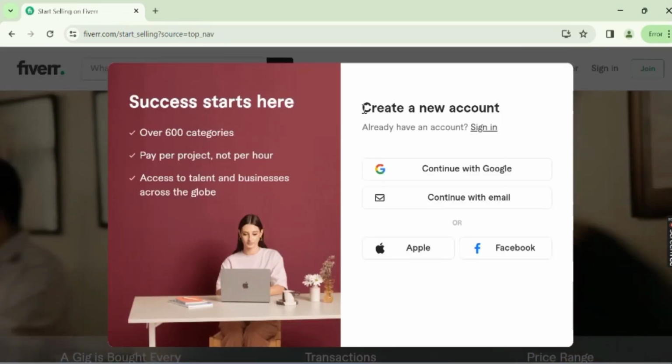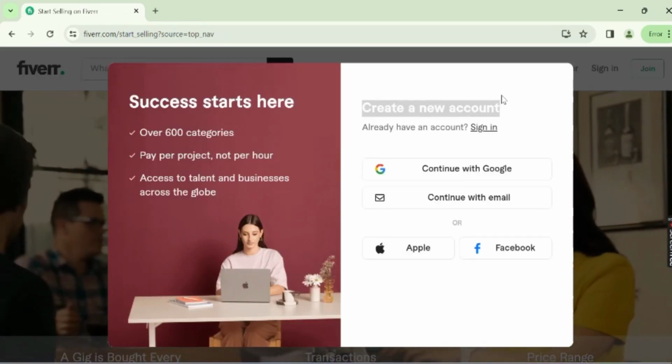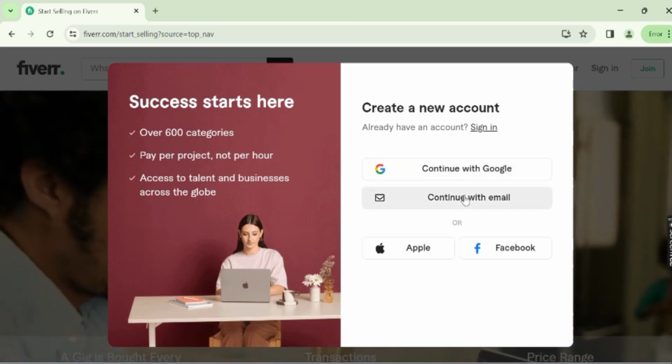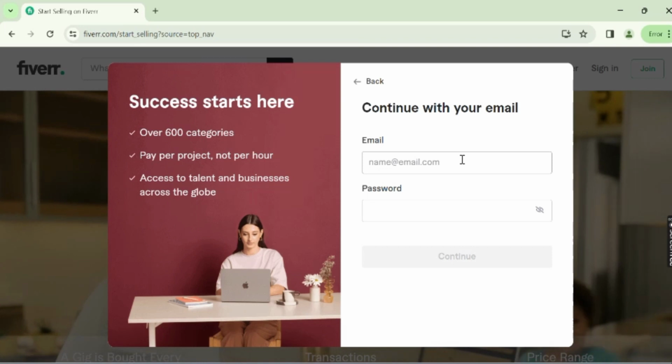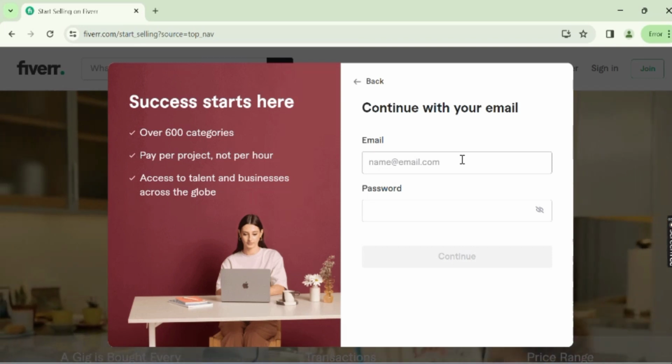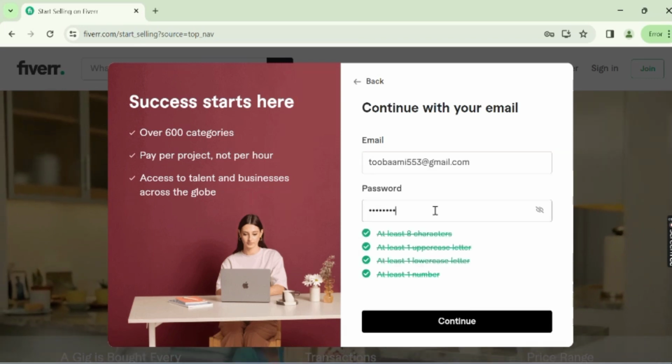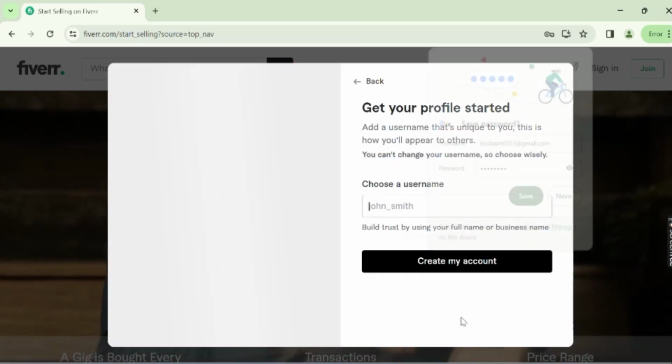Here you will be presented with several sign up options including signing up with your email, Google account, Facebook account or Apple ID. So choose the option that works best for you. Now fill in the required information such as email address and password. Make sure to use a strong password to keep your account secure and then click on continue.